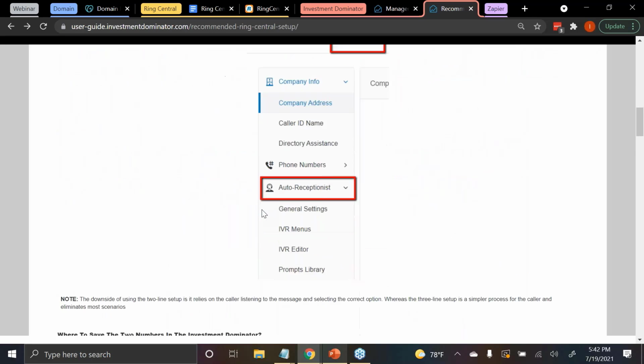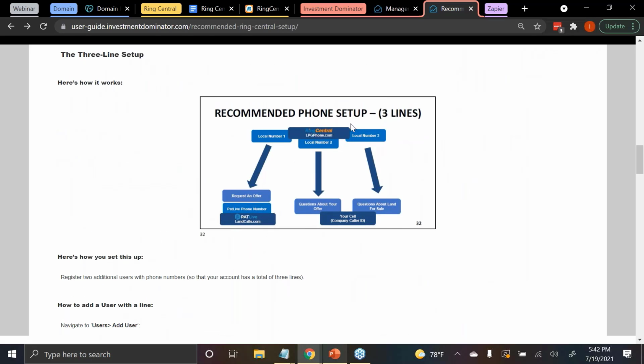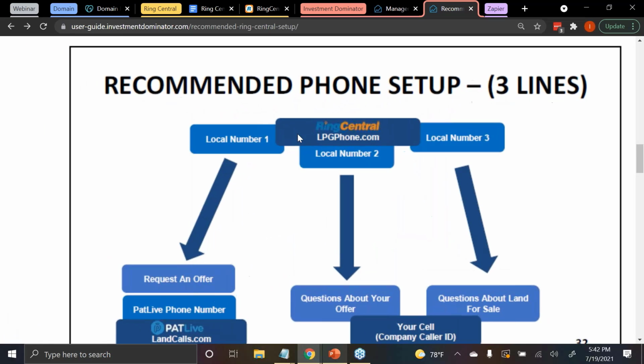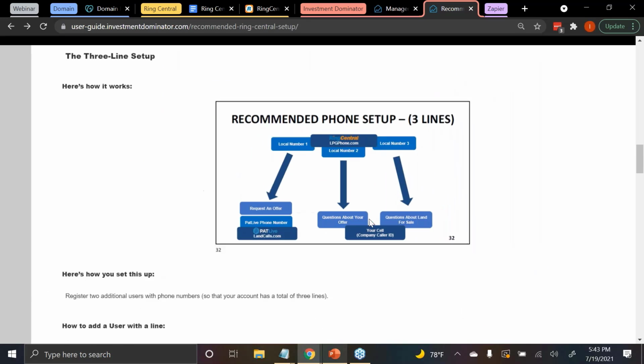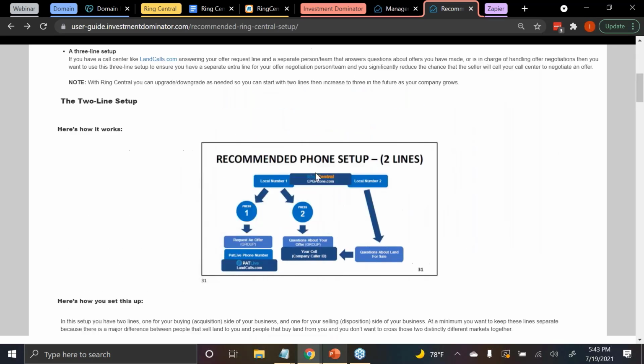So when we look at our 3-line setup here, we have local number 1, local number 2, local number 3, three separate numbers that are all dedicated to a specific branch. Local number 1 deals with Pat Live. Local number 2 completely goes to people who have questions about our offer. And local number 3 is completely dedicated to questions about your land for sale.